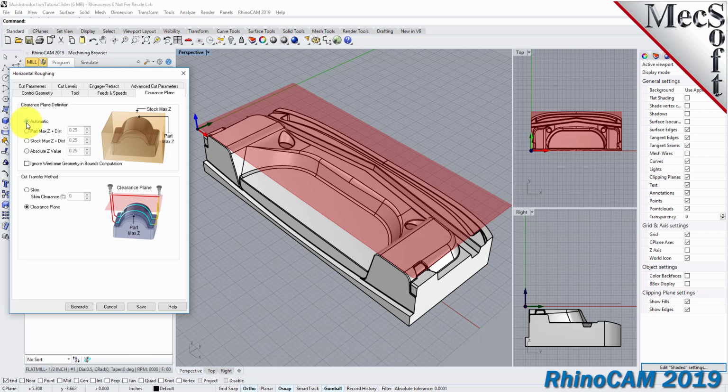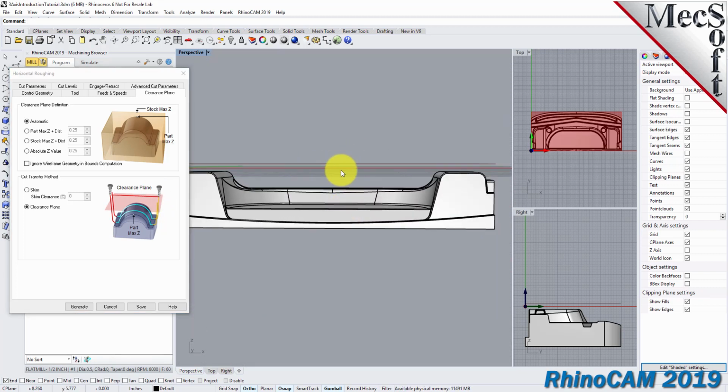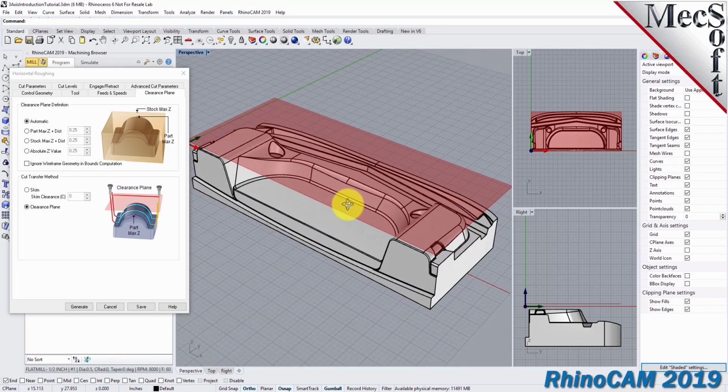Set the clearance plane definition to Automatic and the cut transfer method to Clearance Plane. In the automatic mode, RhinoCAM will determine a safe Z height for locating the clearance plane. Setting the cut transfer method to clearance plane will force all transfer moves to be performed in this determined clearance plane. When this dialog is active, the clearance plane is shown on the graphic screen.